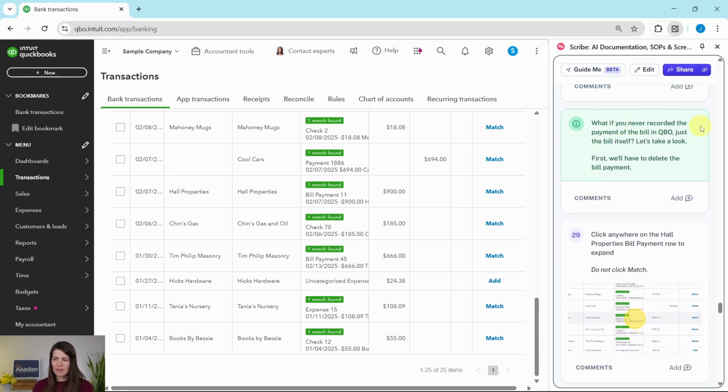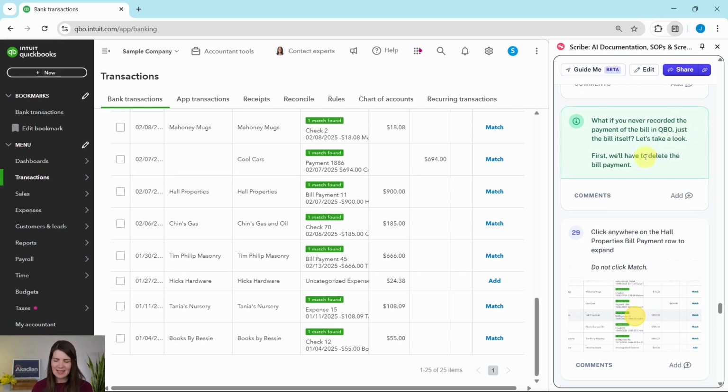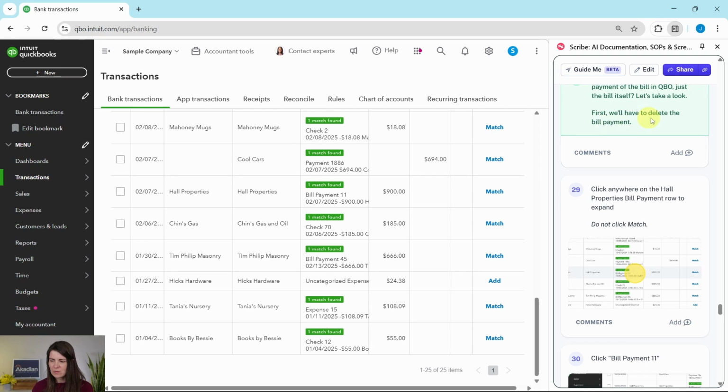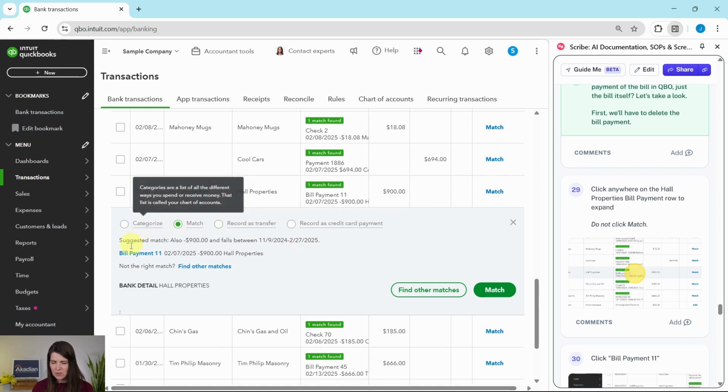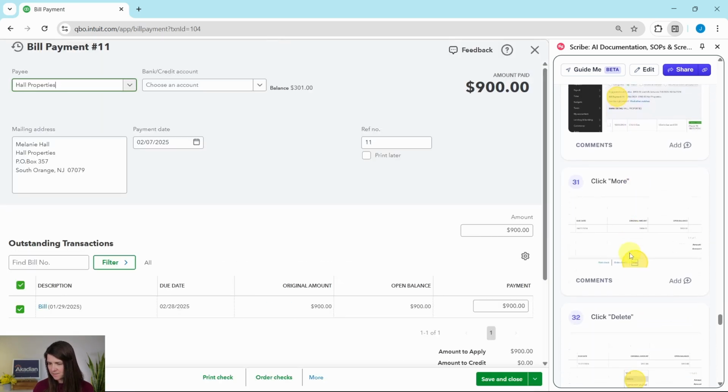Now, what if you never recorded the payment of the bill in QBO, just the bill itself? Let's take a look at that. First, we need to delete that bill payment. So click anywhere on the Hall Properties bill payment row to expand it. Don't click match, just click anywhere on this to expand this information. And then we are going to click on bill payment 11. Go ahead and select that.